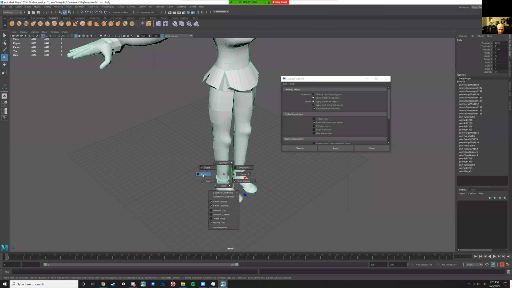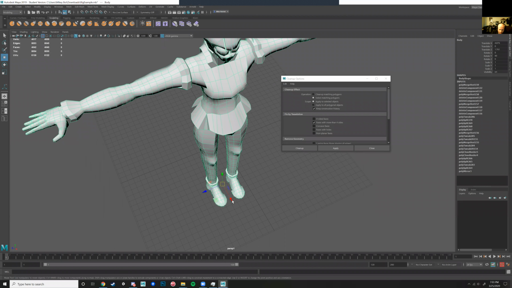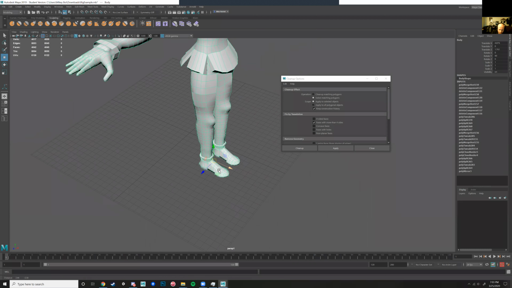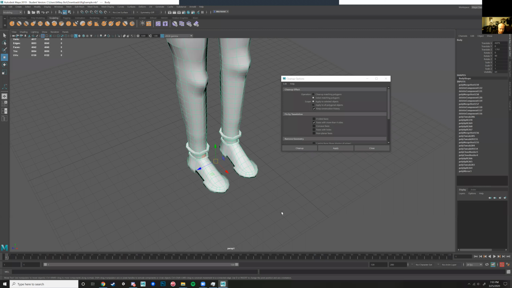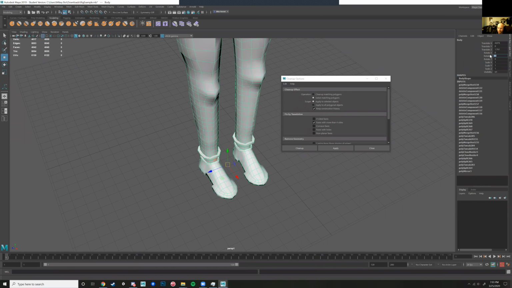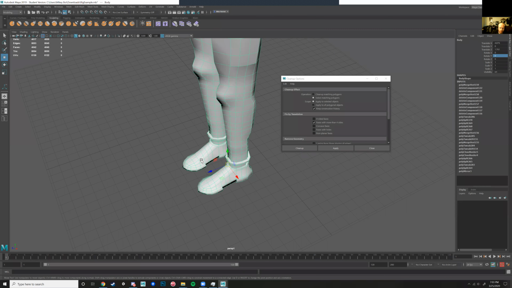Hold W, left click, and go to world axis. So I'm just holding W and left click to open up this little marquee menu. Go to world. And then notice my character is facing towards X, facing towards red right now. So that would need to change. And I can do that by changing the rotation by 90 degrees. We can go back down to 0, and it's fixed.